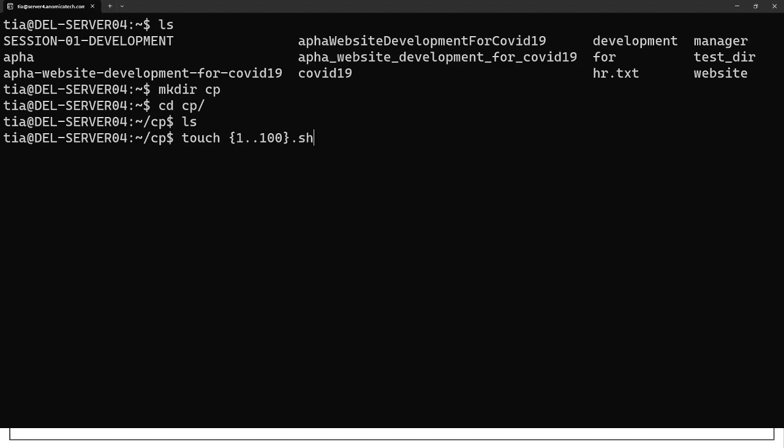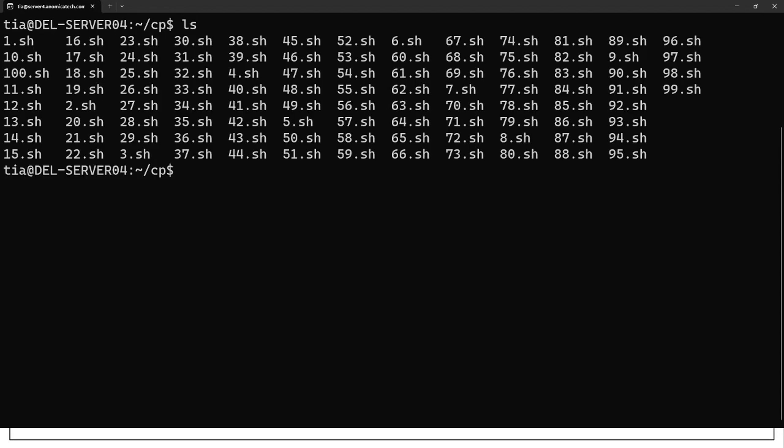It can be like a script file. And if you hit enter, it looks like nothing happened, right? But check this out. Right here, I have 100 files that end with .sh. Now, let's say I want to copy all these 100 files, everything here that ends with .sh, and put it in a specific folder.